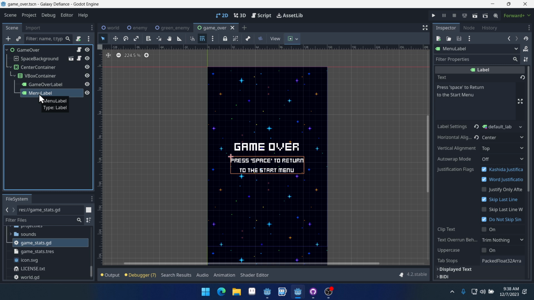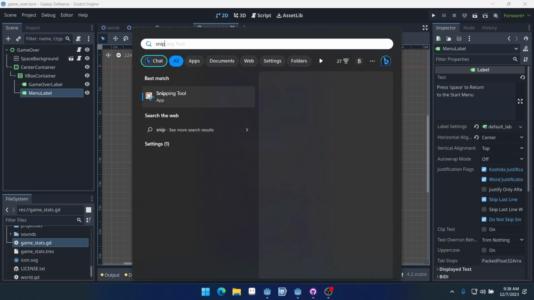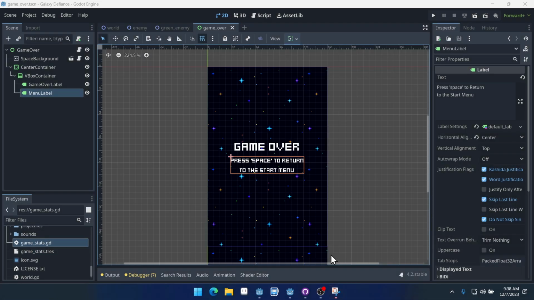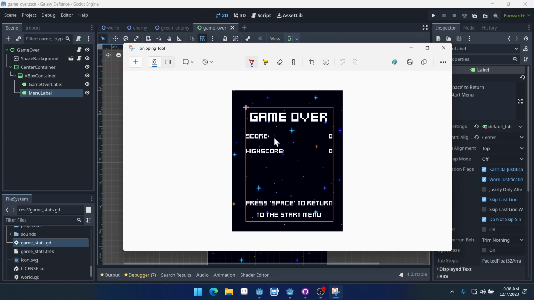However, I want to be able to have a space between the score and Highscore. I'm going to actually take a quick screenshot here of what it's going to look like. So this is what we're going for, where we have a nice space between the number itself and the score value over here.